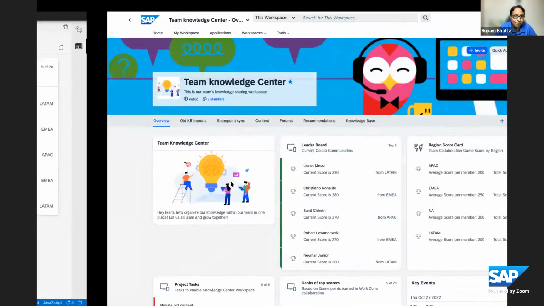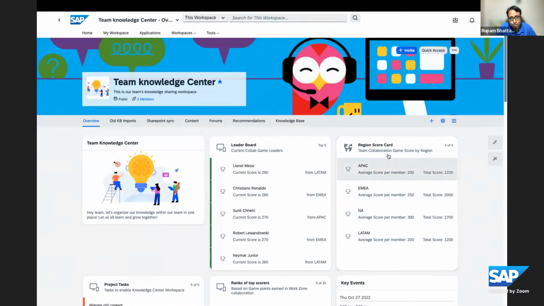So let's go back to the same thing. And you see the region scorecard is an existing card that I've already created. This was the card which is created already. And I will show you how the card really shows and sends the information to the page context.